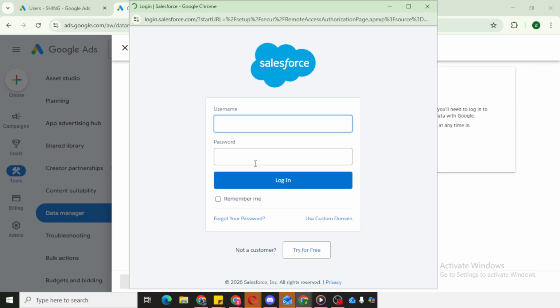A few quick tips as you wrap up. Keep both Google Ads and Salesforce tabs open during this process, double-check you're in the right accounts, and ensure you have admin-level permissions if you run into access issues. If something doesn't appear right away, give it a moment to refresh.